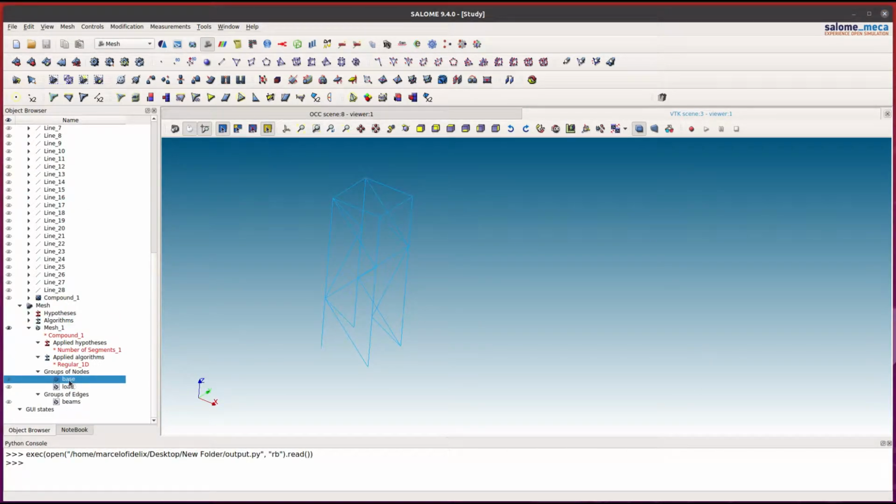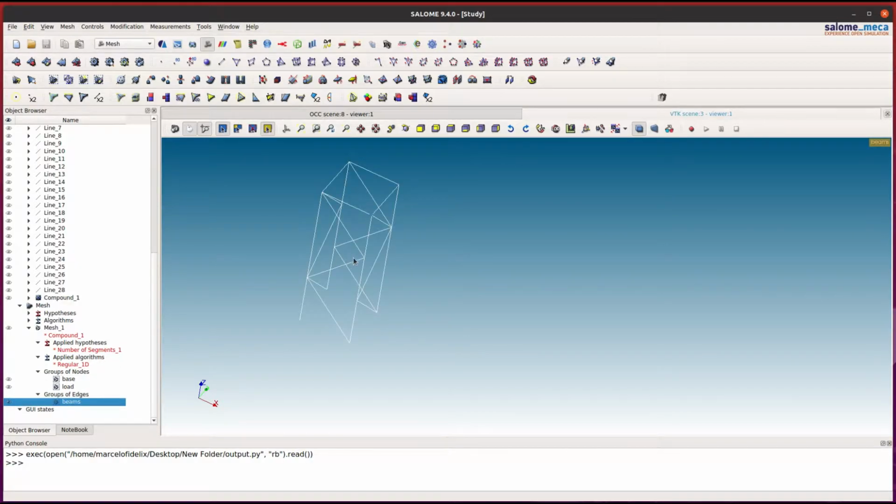Notice that we have created 3 groups. 2 of those groups are groups of nodes and 1 is a group of edges. We can see then, one by one, the 4 nodes in the bottom of the structure, 2 of the top nodes where we're going to apply the load, and all the elements, the edge elements.